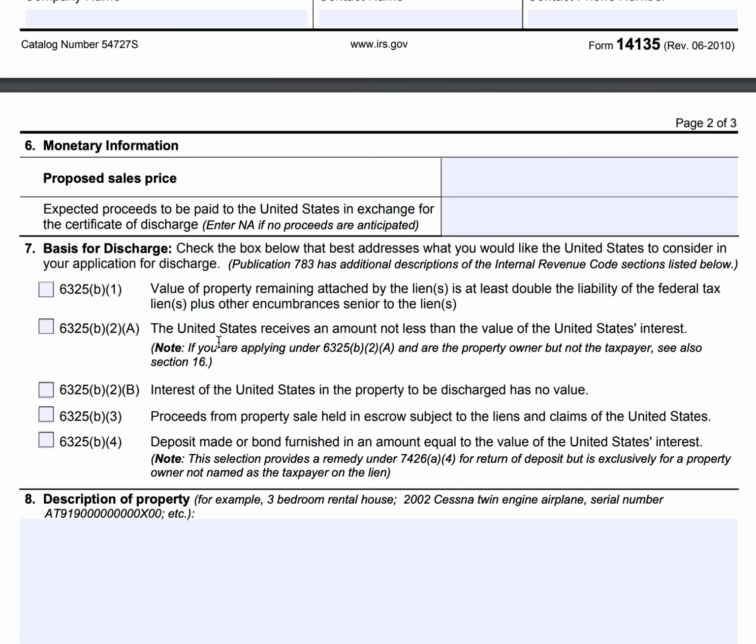So the IRS would have an incentive to release this lien because even though the tax debt isn't being paid in full, there's a demonstration that this property is going to be sold, all the senior lien holders will be paid, and then the federal government gets the rest of the money. Or at the very least, they're going to get the rest of the value of the property that they would be entitled to.